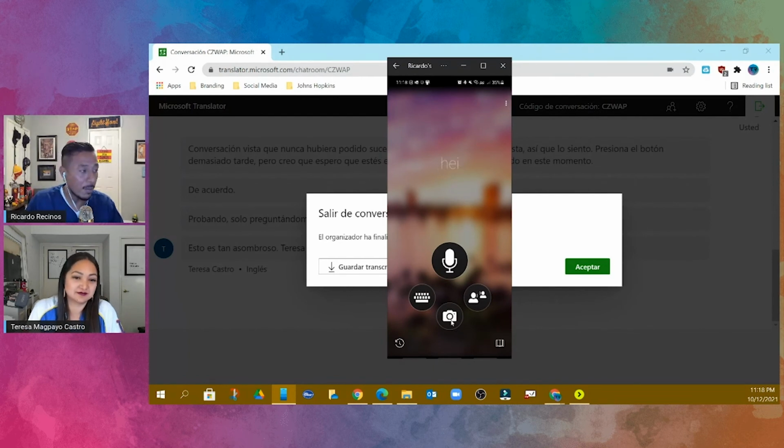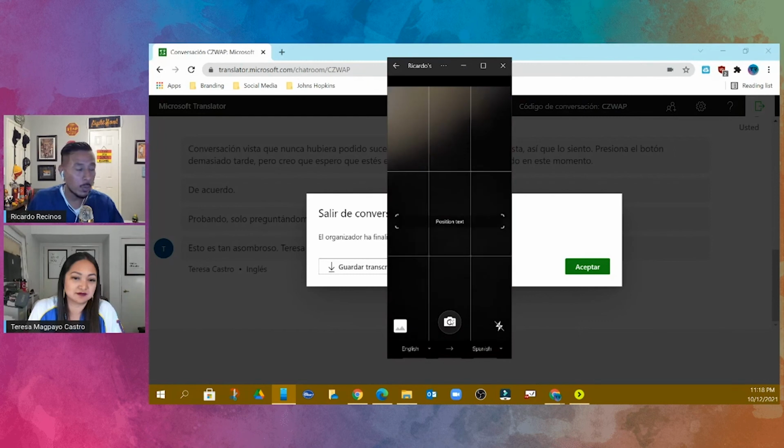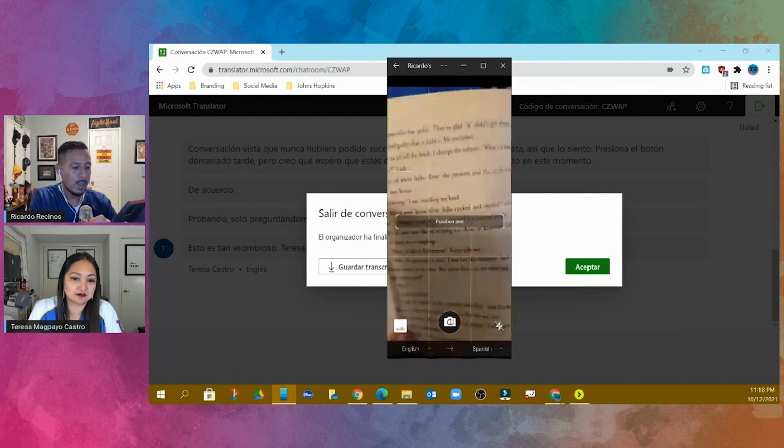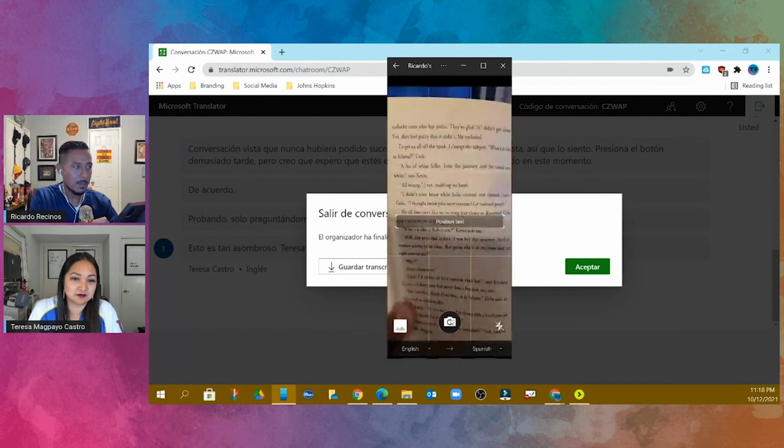So if I click on this little camera right here, just to show you, it's going to open my camera. Let's say that I had this book in front of me. Let's go ahead and go there. I can put it right in front, and I can take a picture.